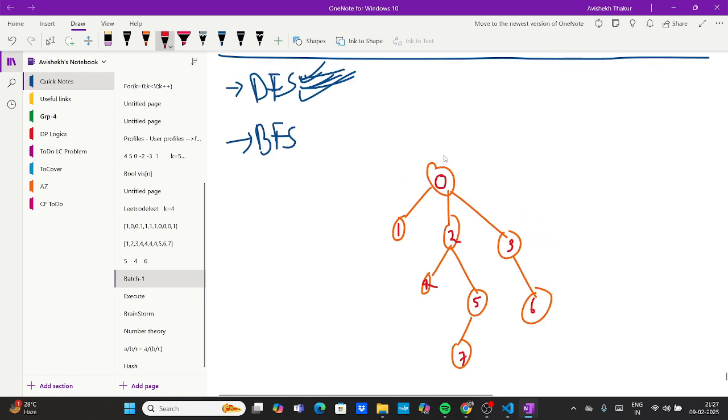Now, what is the root? 0, correct. What we do in DFS is we start with the root and start visiting. From 0 we go to 1 first. Does 1 have any children? No, it is a leaf node, so the recursion will come back. Now we start visiting the other children. Let's say we go to 3. So the order we visited is 0, 1, 3.